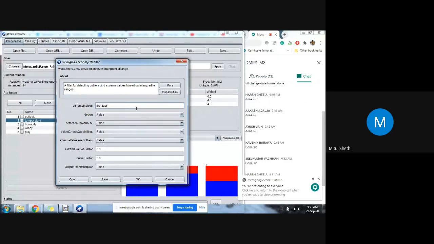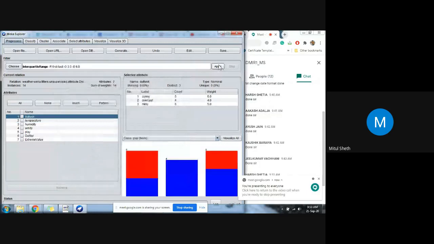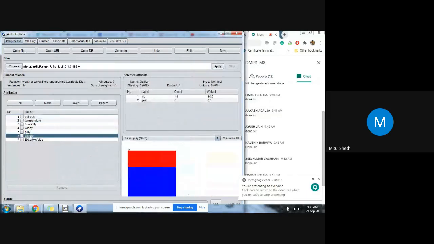If you want to apply on all the attributes, you can click on the OK button, apply. Here you can see we have two new attributes. One is the outlier and one is the extreme values. In the outlier, what is the meaning of the no and yes? It found how many outliers are there. Currently in this data we don't have any outliers, so no outlier.